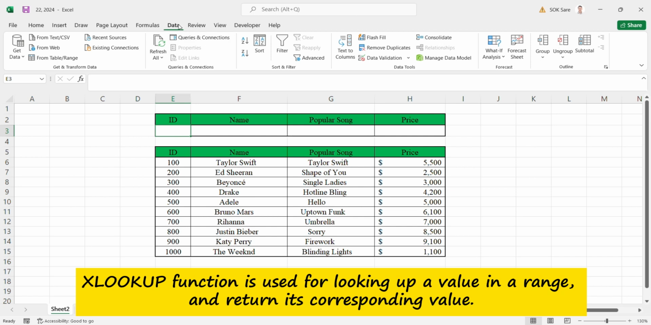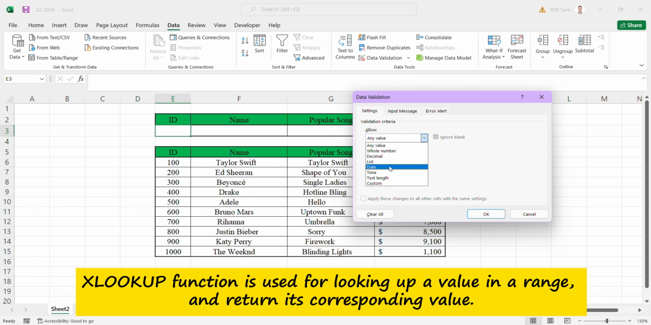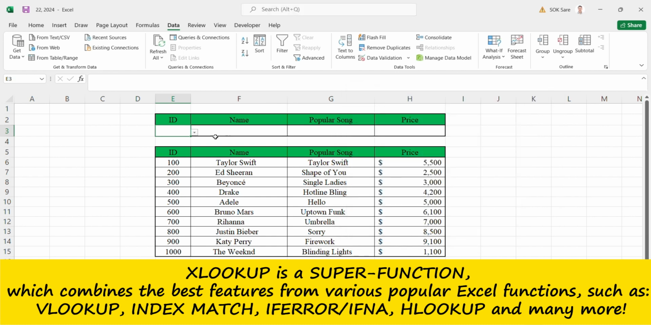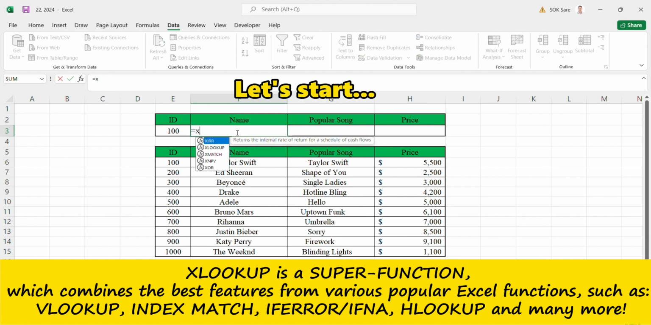XLOOKUP function is used for looking up a value in a range and return its corresponding value. XLOOKUP is a super function which combines the best features from various popular Excel functions, such as LOOKUP, INDEX MATCH, IFERROR, IFNA, LOOKUP, and many more.